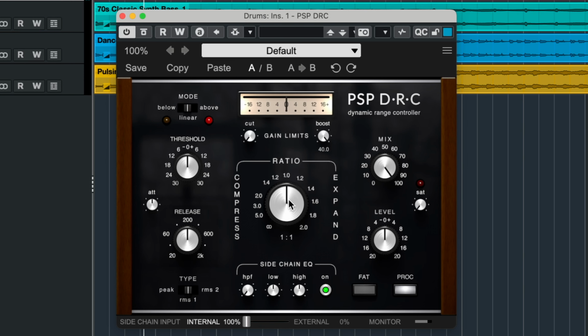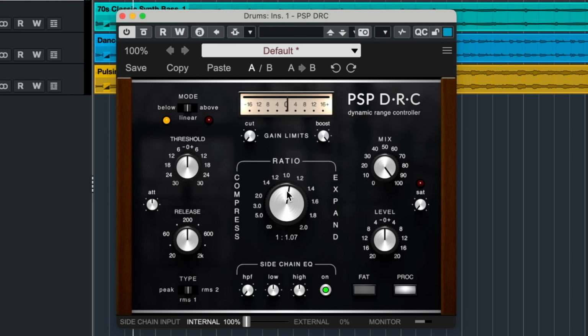Finally, we have the linear mode. This is where PSP DRC works across the entire dynamic range. The threshold acts as a reference point with 0 dB of gain. In linear mode, you can achieve whole range compression, where the signals below the threshold are boosted and signals above are attenuated. Or you can do whole range expansion, attenuating signals below the threshold and boosting those above. This is incredibly flexible for overall dynamic shaping.